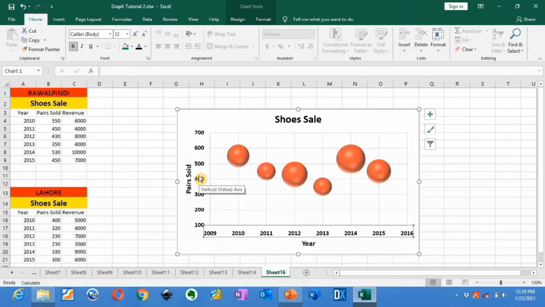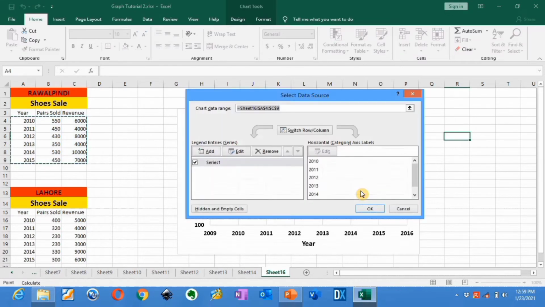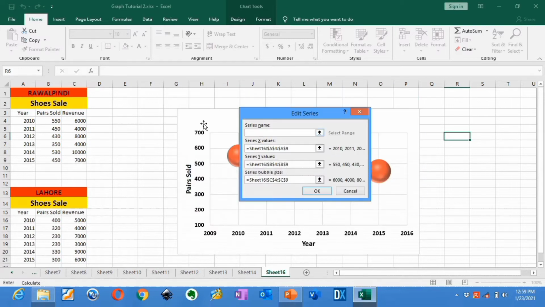Second step is to click here, right click, and go to select data. Firstly, series 1, select this and go to the edit option, and in series name right click on this cell, and in series X values, Y values, and bubble size, these three columns are already selected. Click on OK.